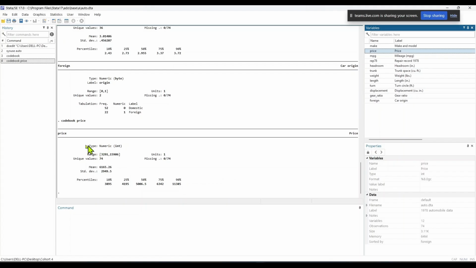It's telling me that this type of variable that I have is numeric. And when you see this int, it's talking about integer, just telling me that it's numeric, in numbers. Then it ranges from 3,291 to 15,906. Do you get? That's the minimum and maximum that it is telling me. Then it will also tell you the unique values that you have. We have 74.